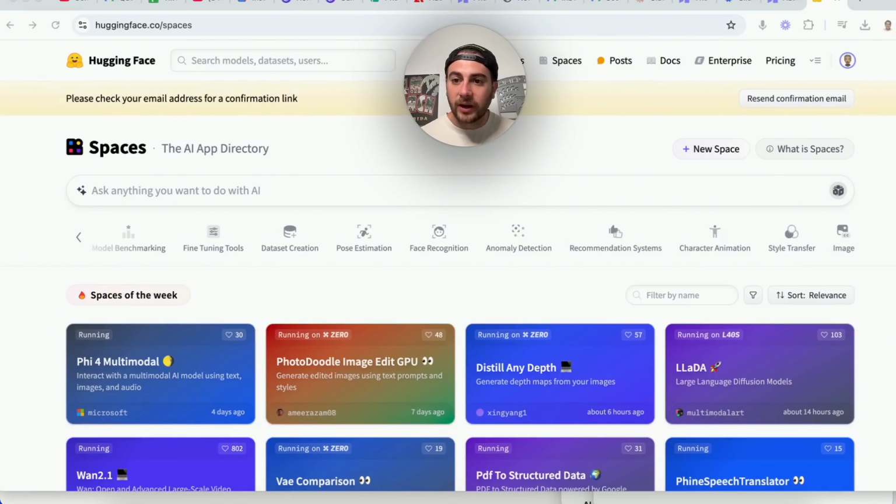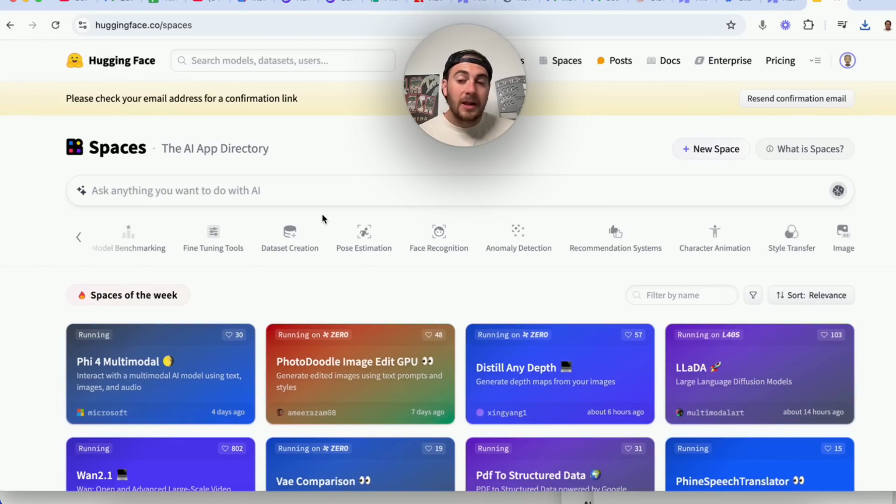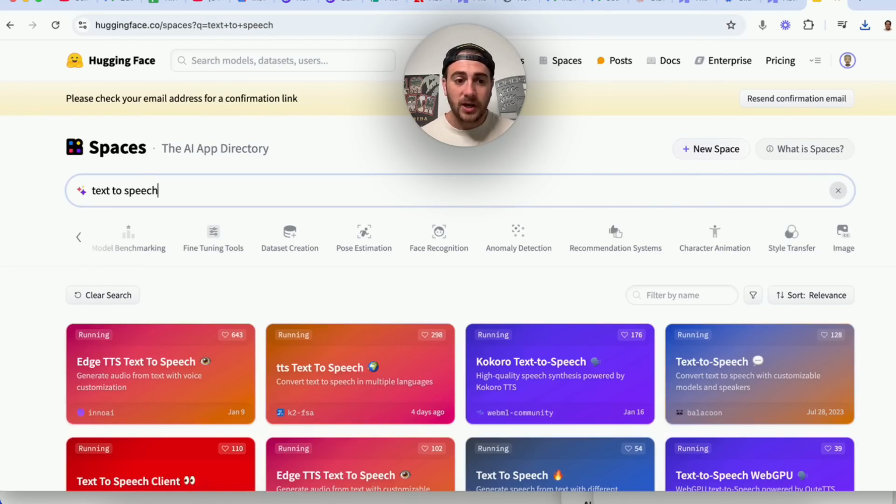Or if we click right here, we can roll the dice and see a random use case. For example, put a logo on an image. Or if you had a task that you wanted to do, simply search for it in here. And this is going to tell you whether or not it has a tool. For example, let's say that I want to do text to speech. I'm going to type in text to speech right here. And this is going to bring up a bunch of different tools.